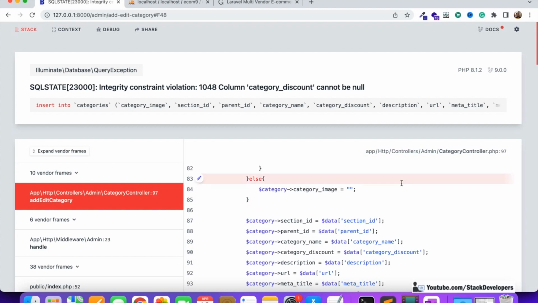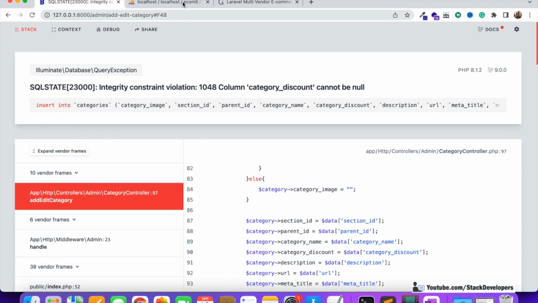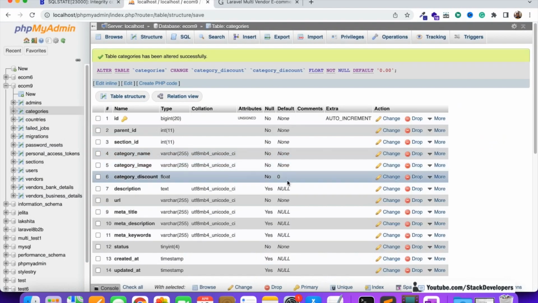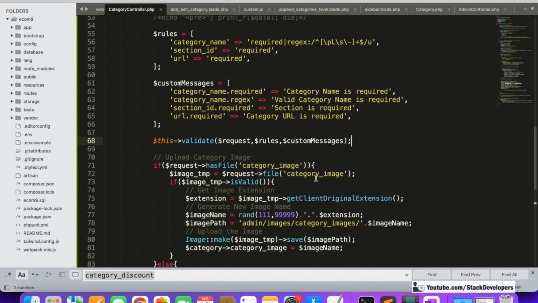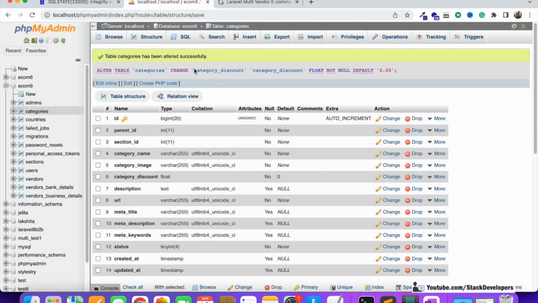No, this time you need to add the category discount, otherwise it will show null here, and we don't want it to show as null. So in this condition we need to add only one condition here: if category discount is empty, then we will assign a zero value to it. Just one condition you need to add here, and the rest everything is fine.